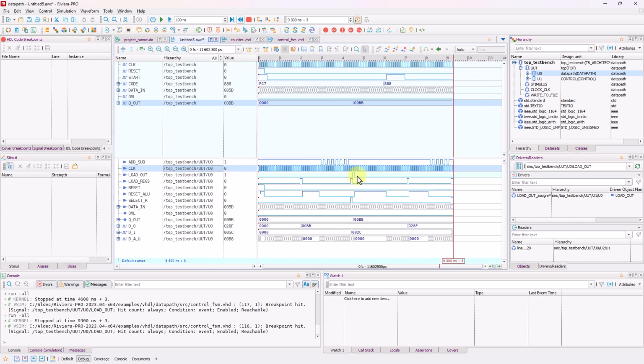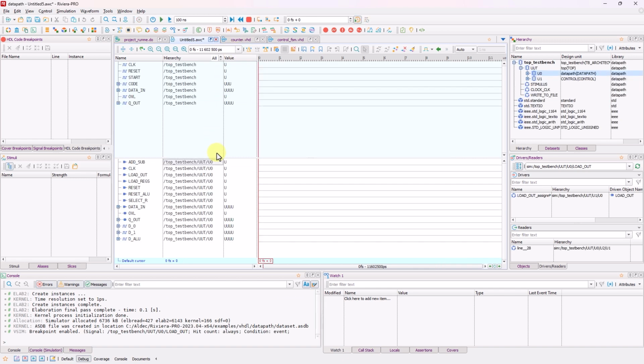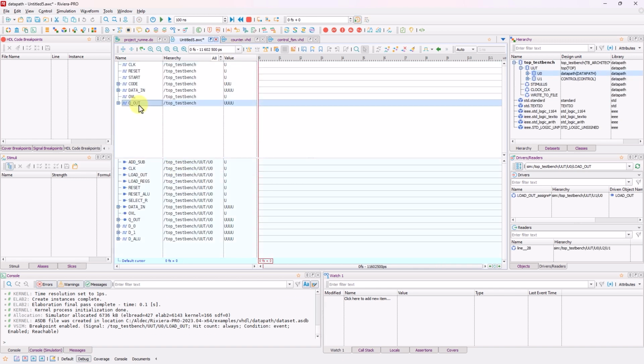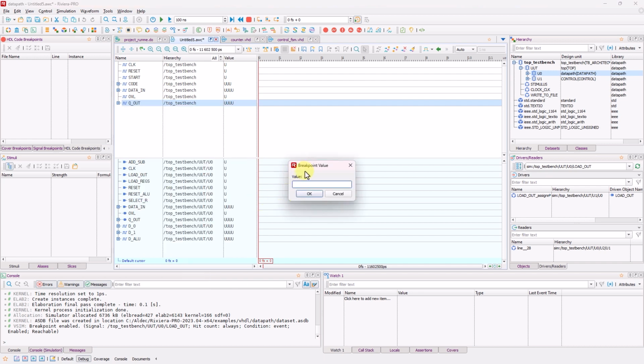I'm going to reset the simulation again, and this time I'll add a value breakpoint using Qout. This breakpoint will stop the simulation whenever the specified value occurs on the signal. For this breakpoint, I'm going to set the value of 00BB in binary.